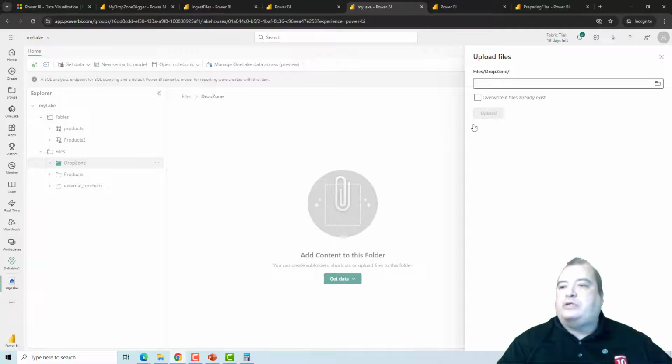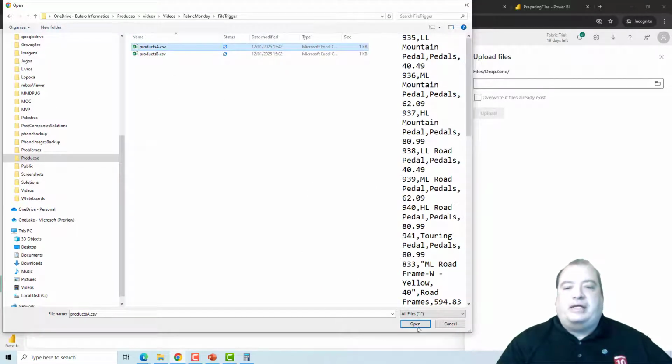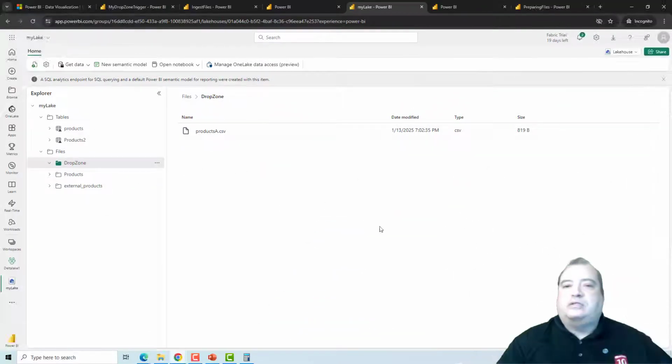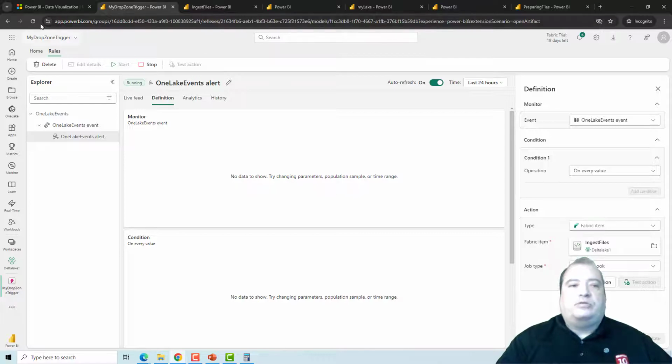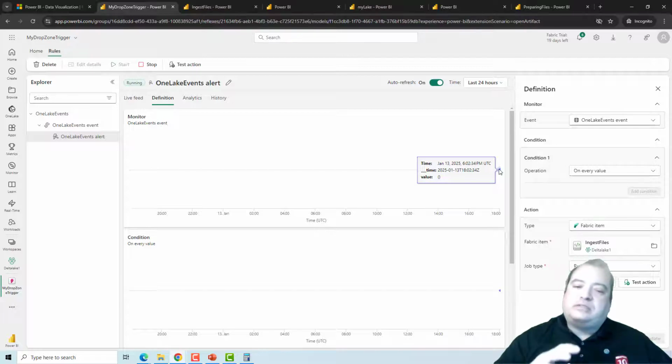Let me go to the lakehouse and I will upload the file. Upload files. And here are 2 files that I can upload. Let's upload products A. And let's note that the ID of one of the products is 935. Open, upload. Okay, this file is being uploaded to the drop zone. It's done. The file is there. Let's take a look again at our data activator. The data activator takes some moments, sometimes some minutes to identify an event. The data activator has some delay in relation to the event itself.